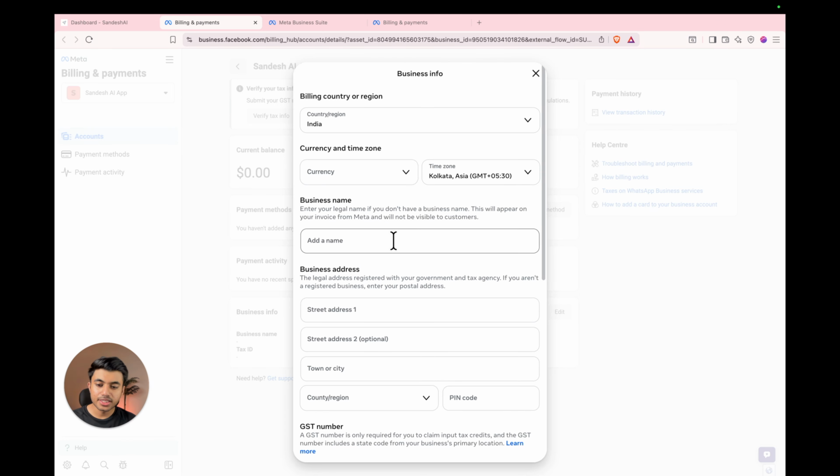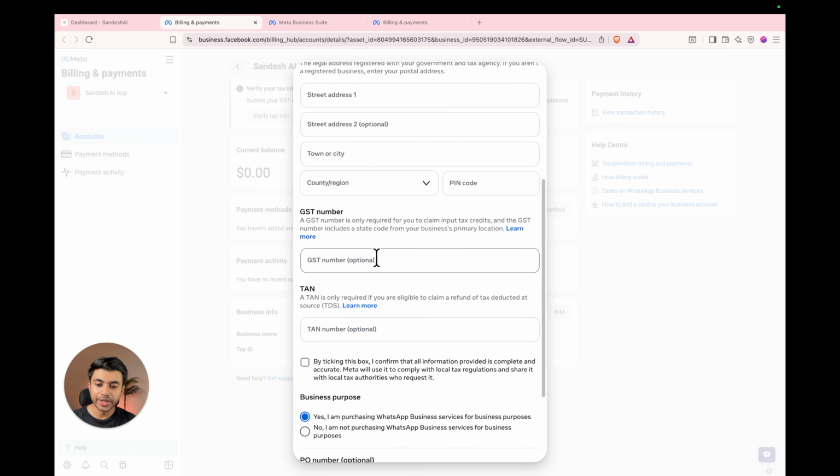If your business is based in India, make sure to enter your GST number here. This is required, not optional. Without it, you won't be able to send template messages on WhatsApp. If you don't have a GST number yet, you can use one from a family member or a known business.